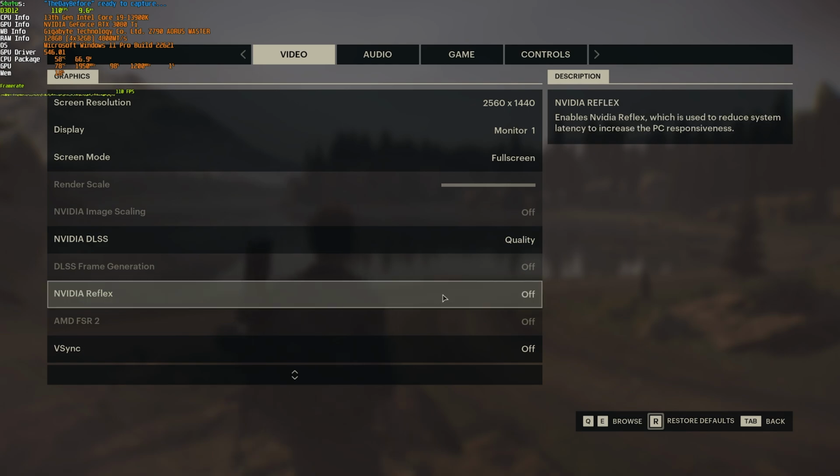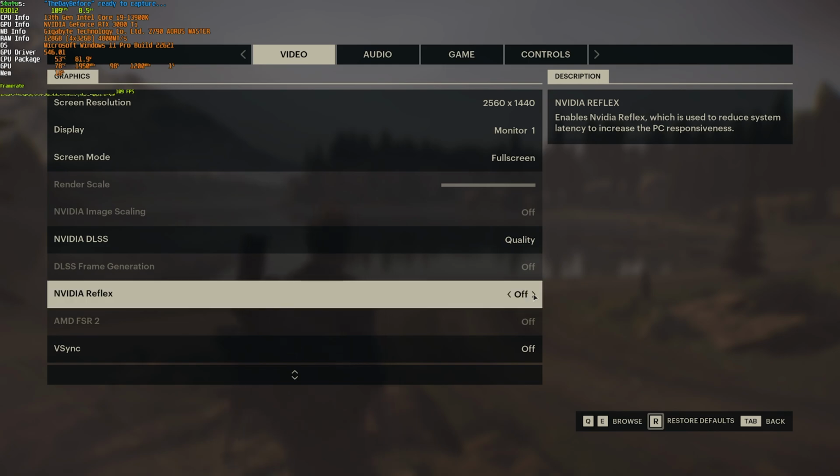NVIDIA Reflex, you should absolutely enable this if you have an NVIDIA graphics card. Set this to on if you'd like a latency decrease, meaning that you interact with the game a lot faster and you see what happens a lot faster. And if you have a really low powered CPU, set this to on plus boosted.